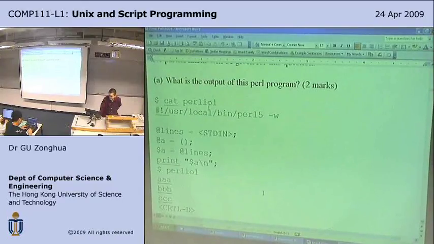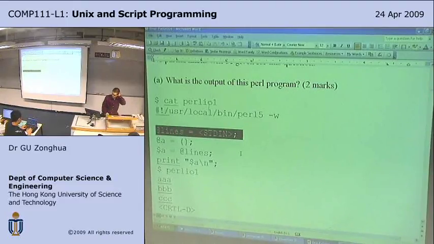So what's the output of this Perl program? What does this do? This line grabs the entire input from STDIN, the standard input, and assigns it to the list variable @lines. Therefore this is a list variable.